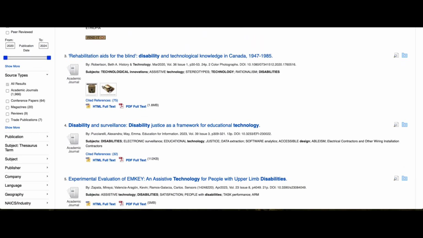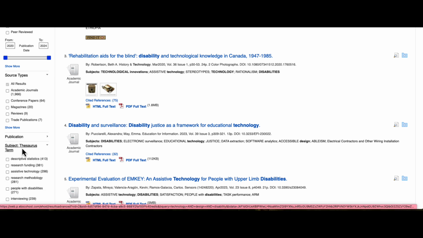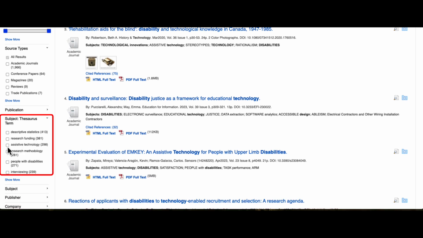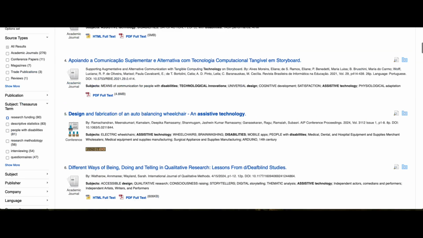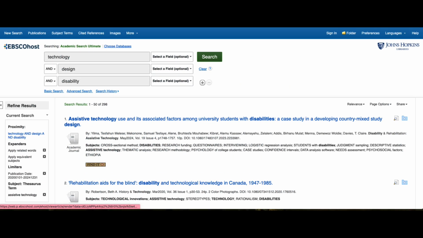For example, if I click on Subject Thesaurus term, I can see different subjects that appear within my search results. Let's select Assistive Technology. Now I'm at a more manageable number of results. When I limit my search to subject, I'm telling the database that this article must be about this topic, not just mention it somewhere in the article. So let's take a look at one of our results.